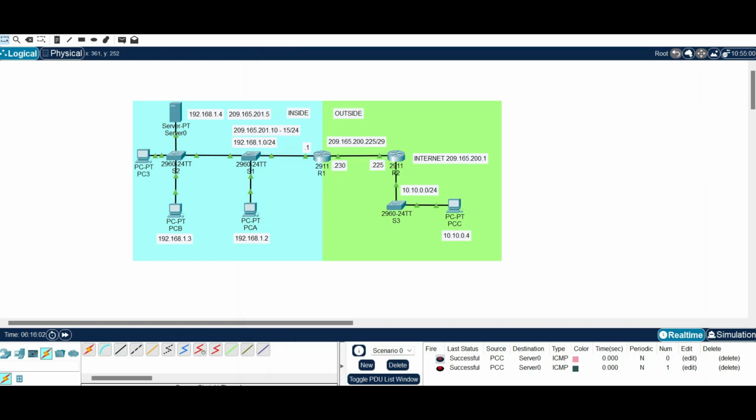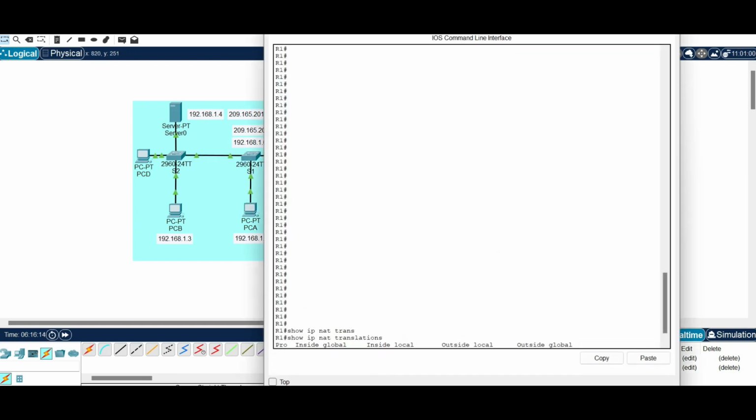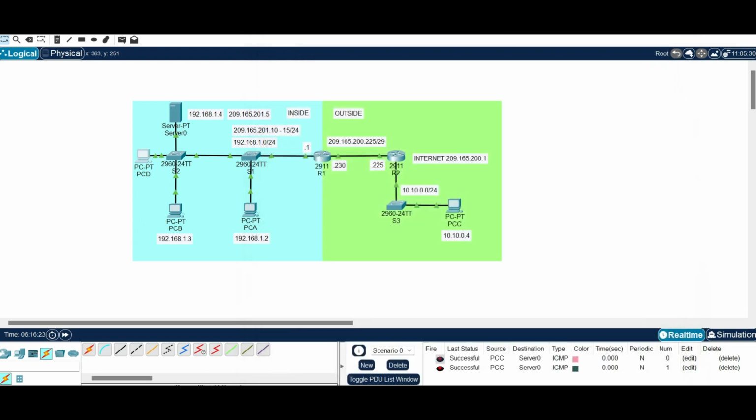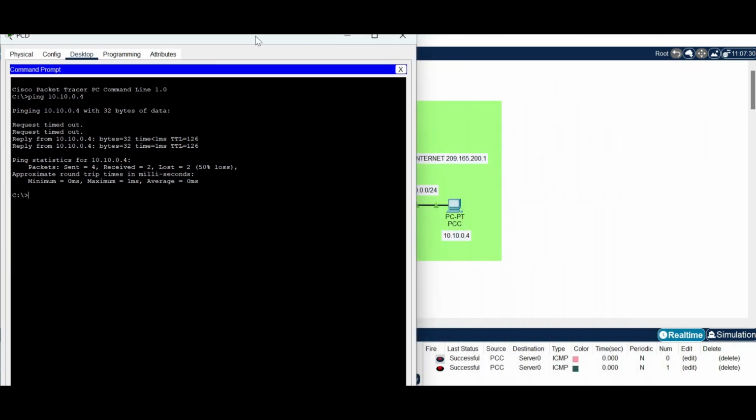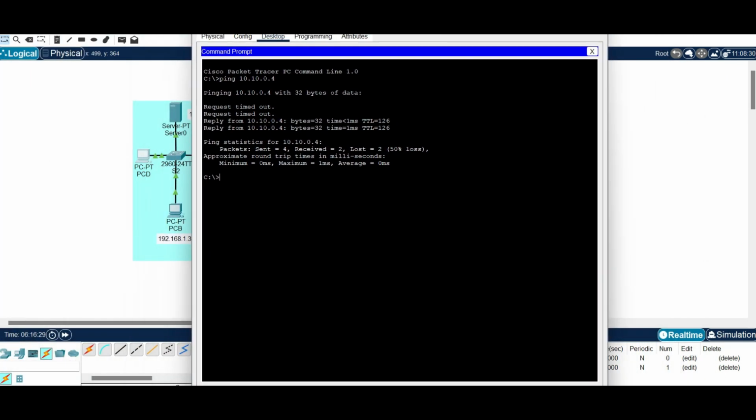Okay, so I've added an additional PC here. Let's name this PCD. Okay, just to view whether our PAT is working. Okay, and also I've cleared the NAT translations, okay, so that we can view on a clear scale. So let's ping the internet to 209.165.200.1.